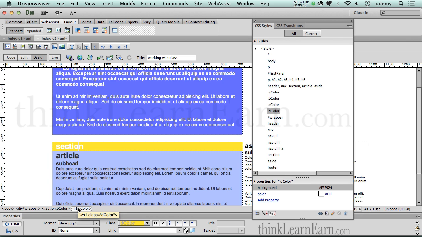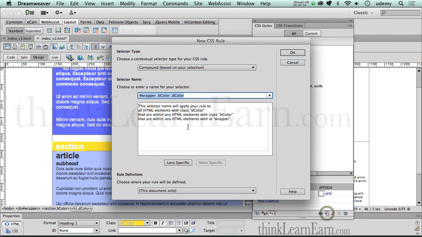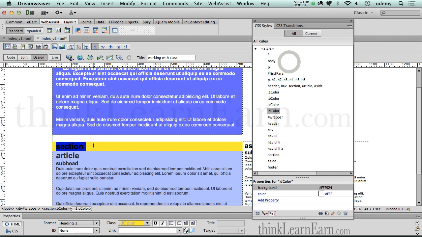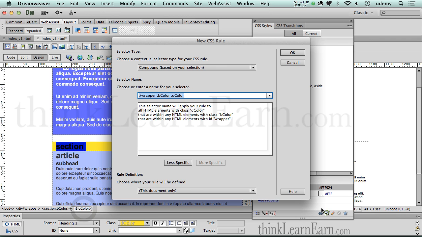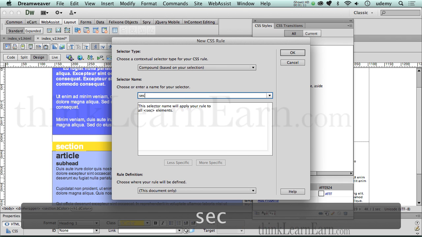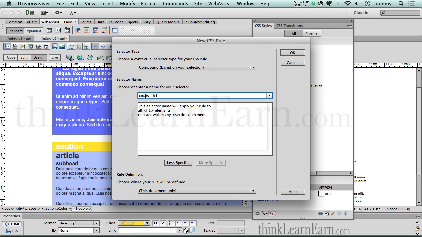But the reason you're seeing what you're seeing right now, if you were to go ahead and create a rule for that, so I'm going to select the tag and make a rule. And I just want to create a rule for H1. Let's select this, and make a rule again. So we're just going to say section H1. So basically it's the H1 rule inside the section tag.